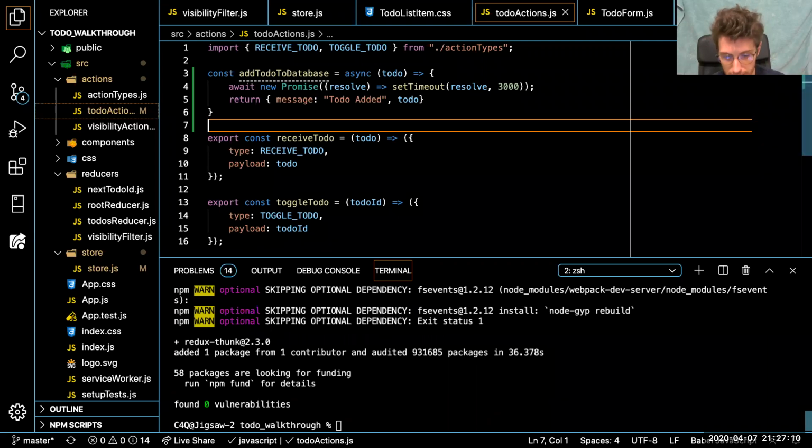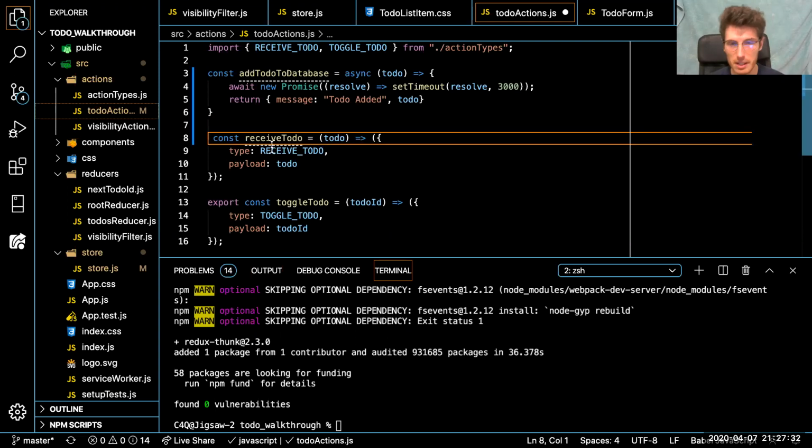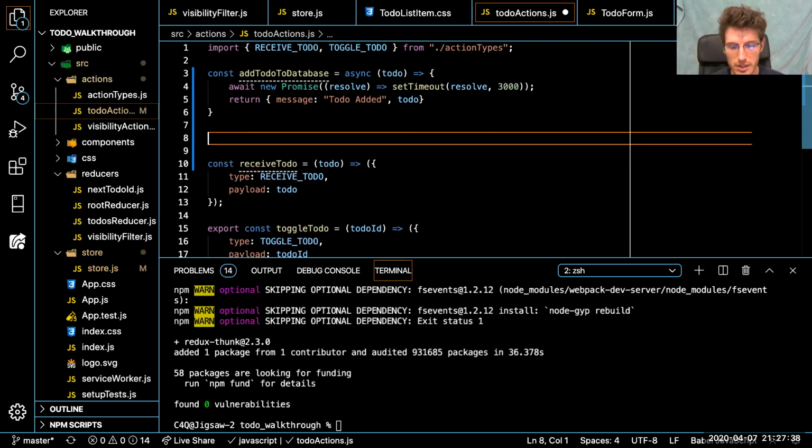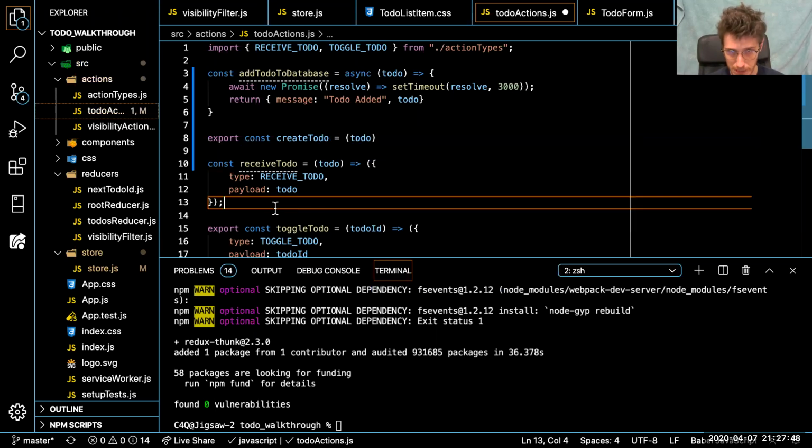So this is some async function. What we want to do is create a to-do, and then add that into our Redux store. So instead of exporting receive to-do, I'm going to hold off on that, and I'm going to export this one instead, where I say const, let's create a to-do. What this does is it takes in our to-do. So this is going to mirror somewhat of this.